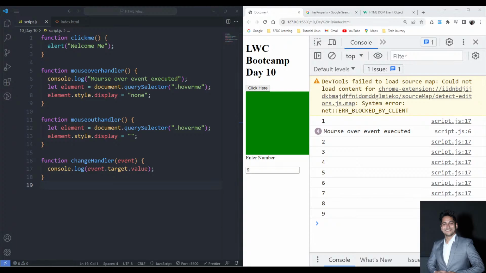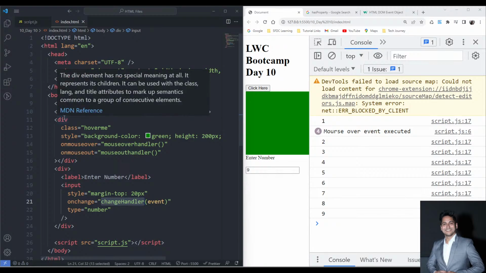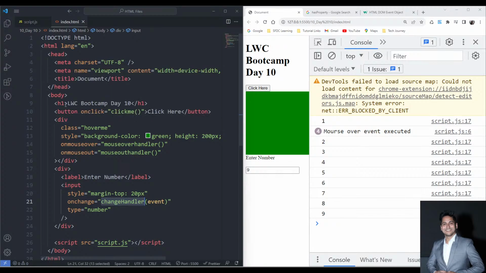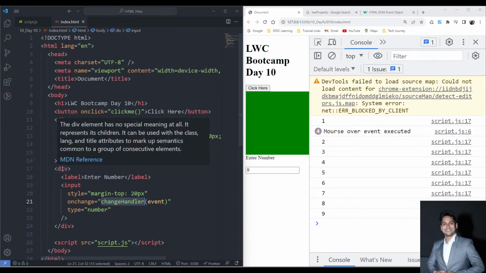Any questions? Let me go to the comment section and check. Mohsin is asking, what if we don't have the class attribute inside the div? How are you going to access the div reference? So in case you don't have the class attribute here, you can access the div reference with the query selector all. But this query selector all will give you all the div elements available in your HTML file.